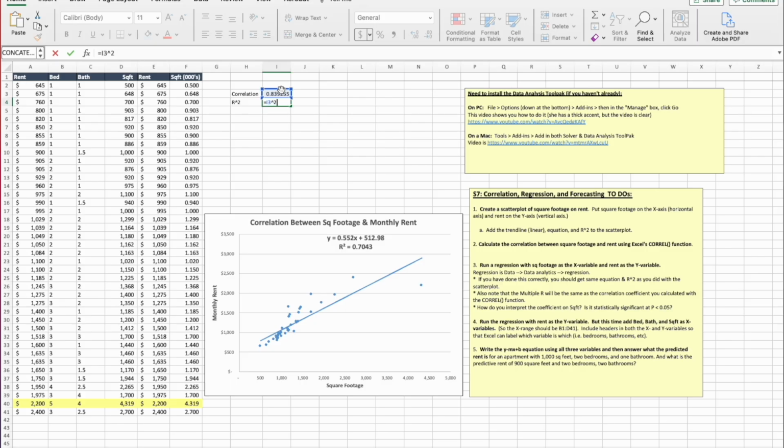So you've done this on a previous assignment. We're just squaring it. And that is 0.7043. And if you notice right down here, it's R squared equals 0.7043. So we did this correctly. We have the right information. Now, correlation lets you know how closely they align. Your R squared is the statistical value that represents the portion that is explained by that.